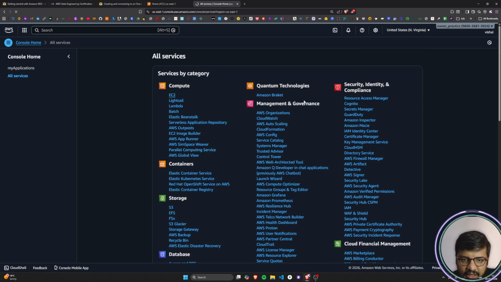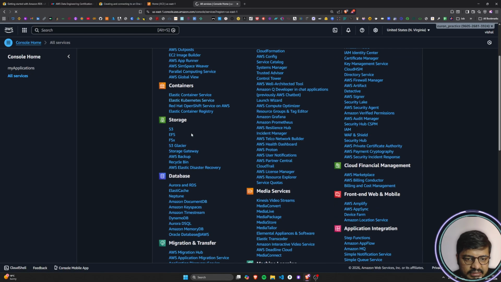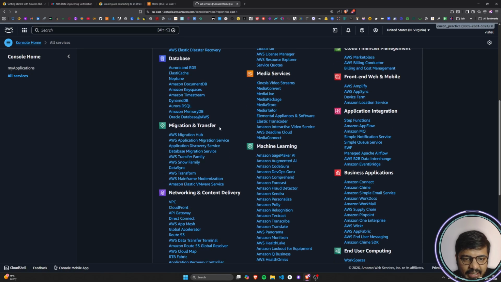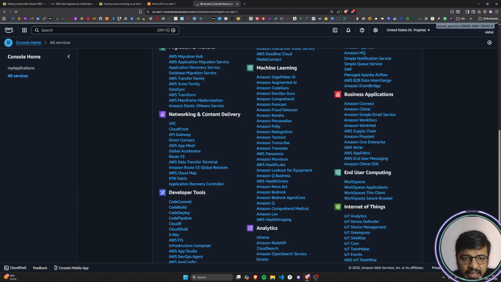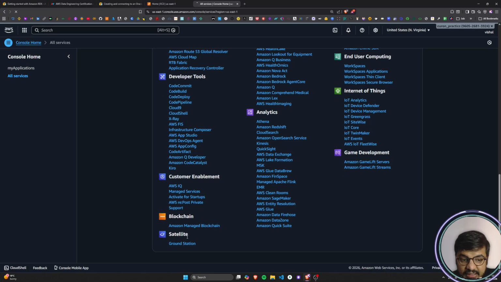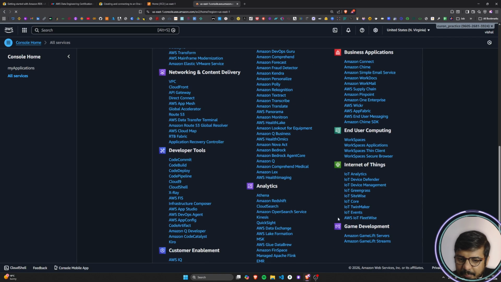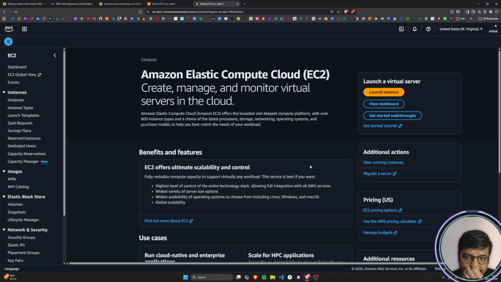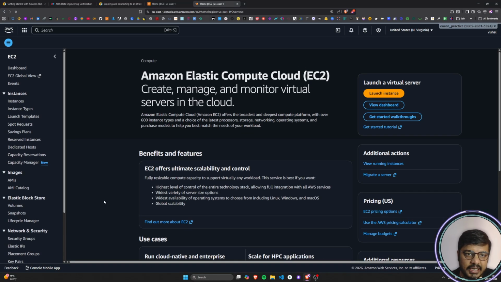There are quantum technologies, management and governance, container services, storage, databases, migration and transfer, network and content delivery, developer tools, analytics, customer enablement, blockchain, even satellite, game development, internet of things. All these categories are present on the AWS cloud. Any kind of development, any domain of technology that you are using, you will find at least one service for your use case on the AWS platform, and these things are getting added on a daily basis.